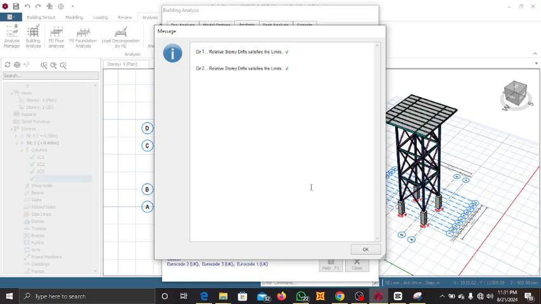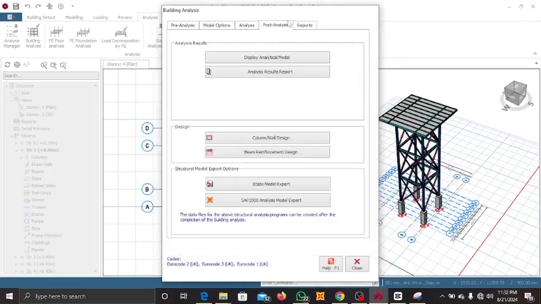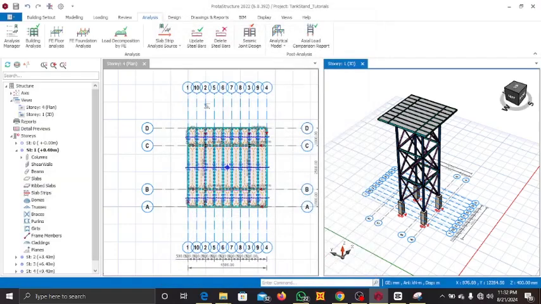Okay, so direction Y, relative story drift satisfies the limit, and direction Z, because of our bracing, there was not too much sway on our member, so it means that our model is stiff enough. And click OK. We're not going to come to post analysis, we're going to just close this.